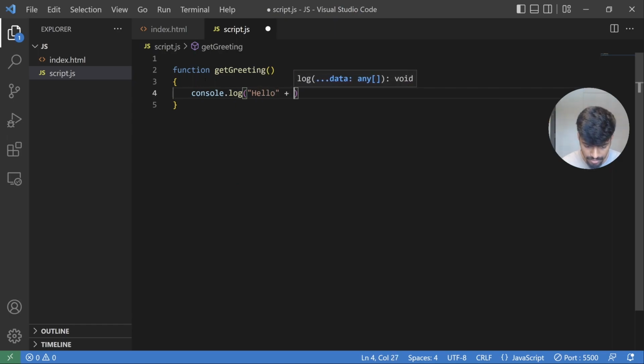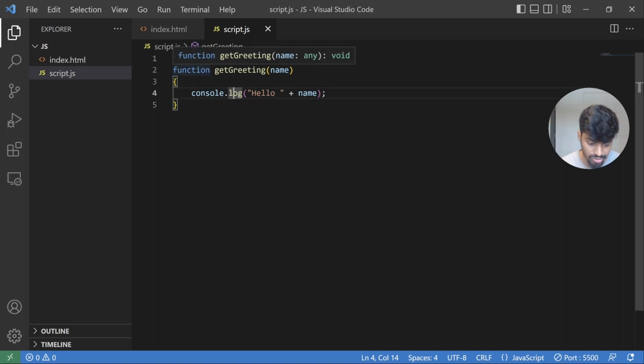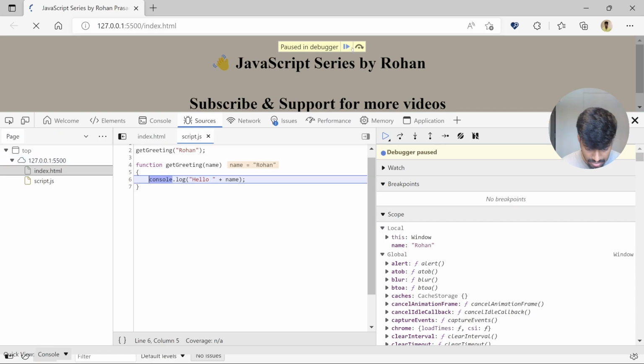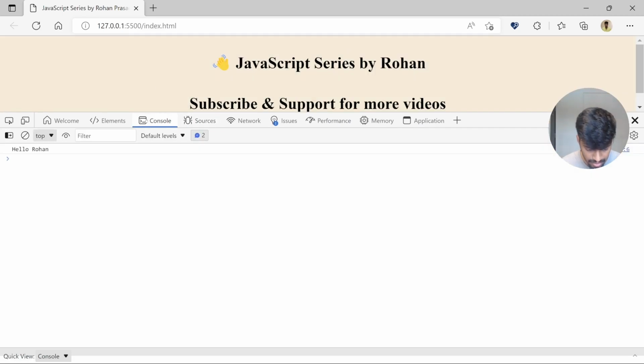Hello, and I'll take a name from this function parameter, and I'll do hello such and such, right? So let's declare a function down, and what we do is we call greeting, and I call name as Rohan. So let's get the output. Let's go to the browser and check the output. So if we stop somewhere, I go to this and it says hello Rohan.